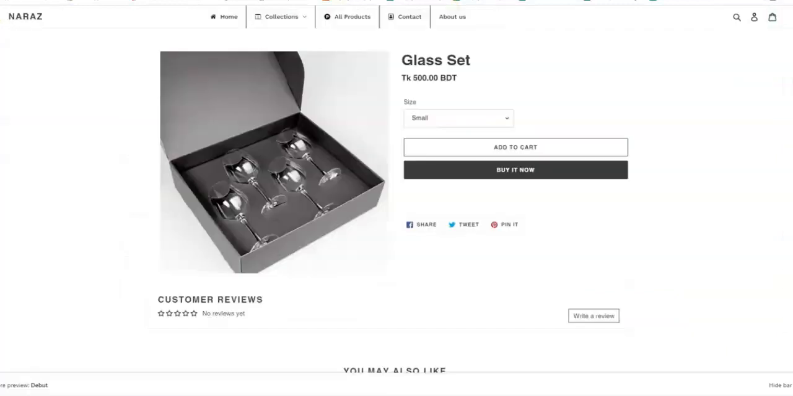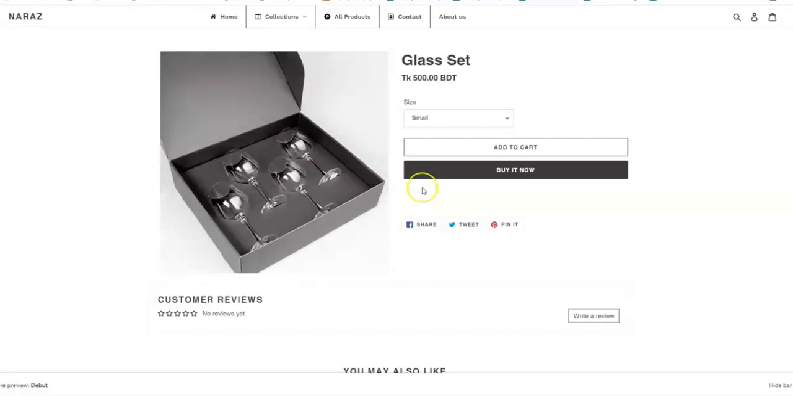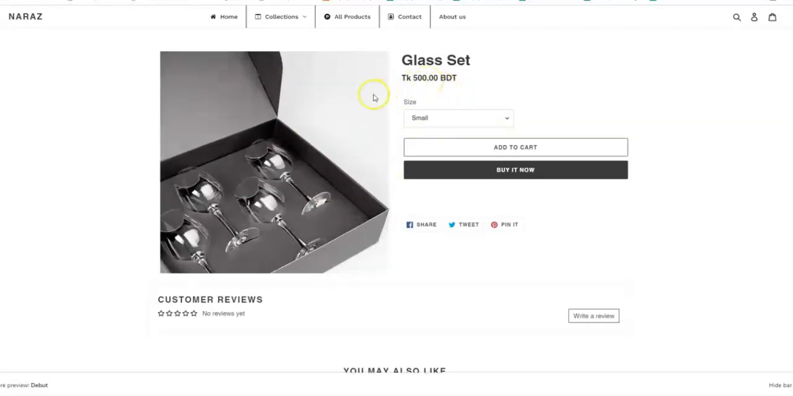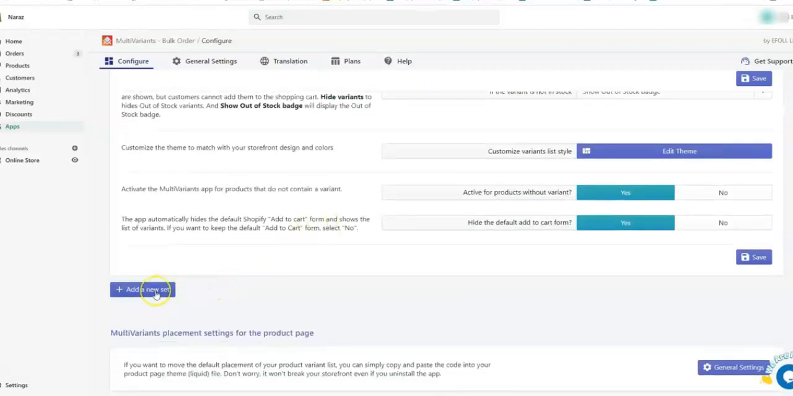But as we see that this glass set is in a box, we want to sell this glass set as a box. So for one box it should contain 4 glasses. For that we can't add our bundle quantity with this option. So for that we need to create a new option set.